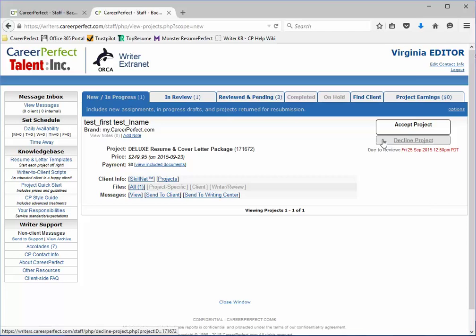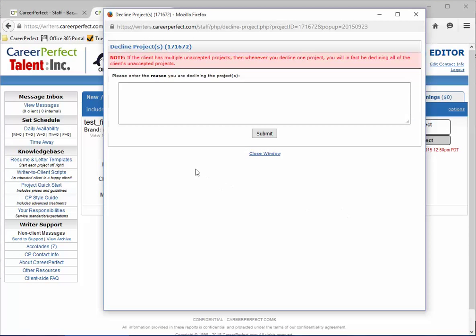You could also decline the project if you didn't have time or it was outside your areas of expertise. And this is what that looks like. You would just type a reason.